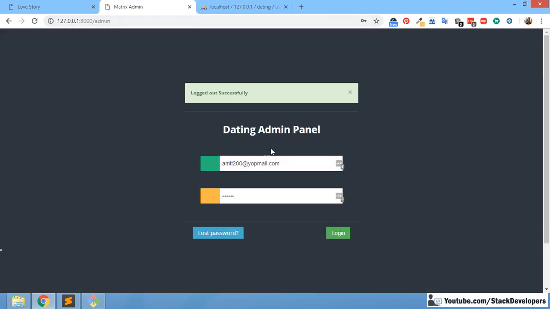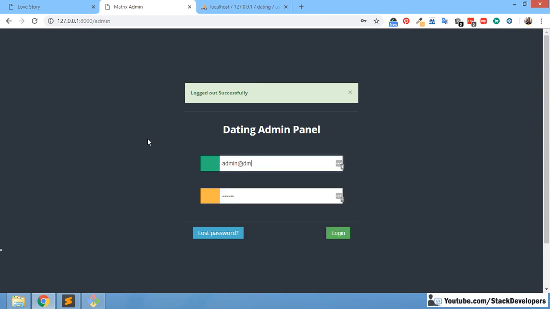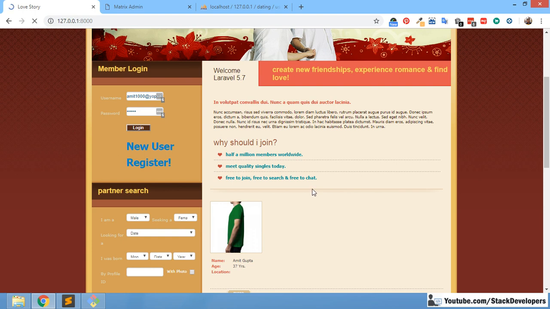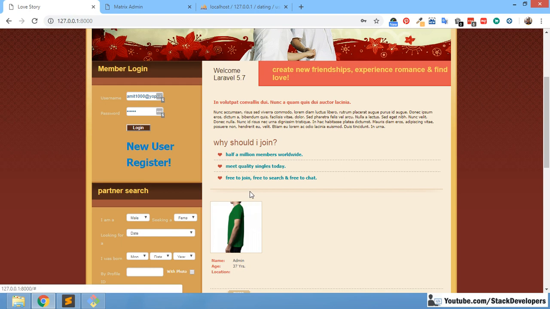Now we can log in with admin@admin.com and 123456, like this. Now we are able to log in, that is fine. Here, this user must not appear at the front end, so we need to add a condition that the user must not be the admin, because we can't show the admin user here.